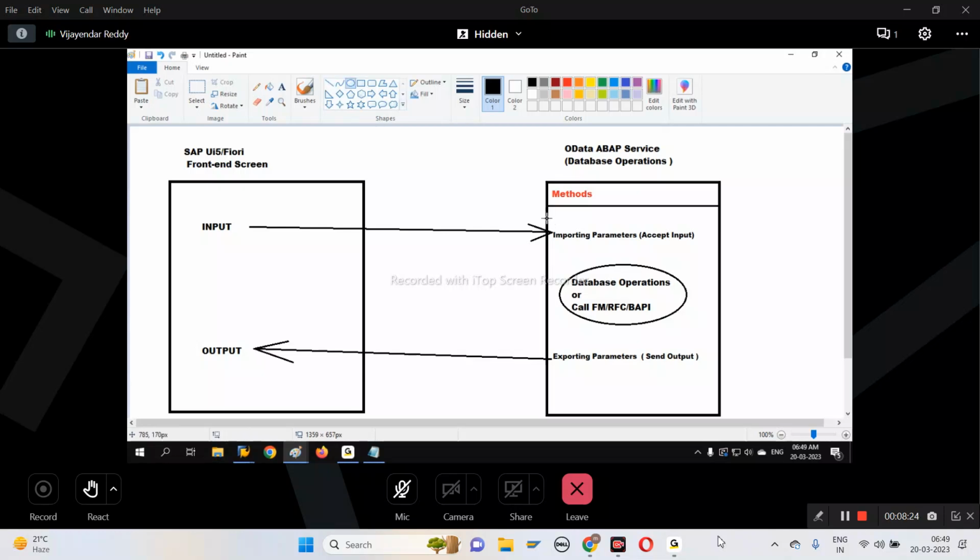So use importing parameters for accepting input, use exporting parameters for sending the output. Input comes from front end UI5 theory, output goes to the front end UI5 theory. And whichever logic database operation you want to implement, you implement here.